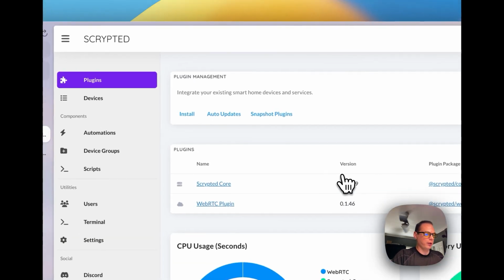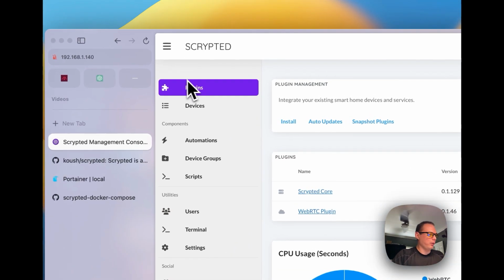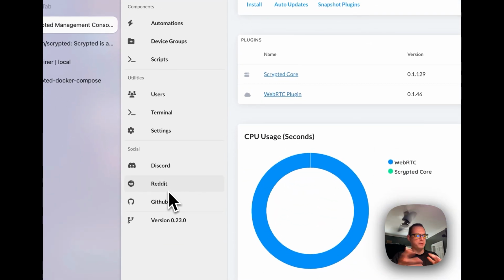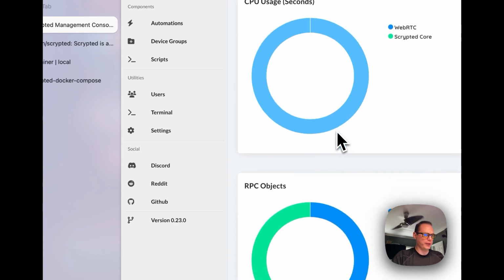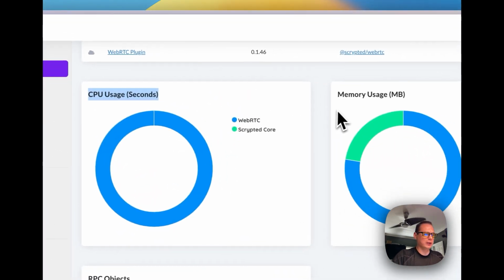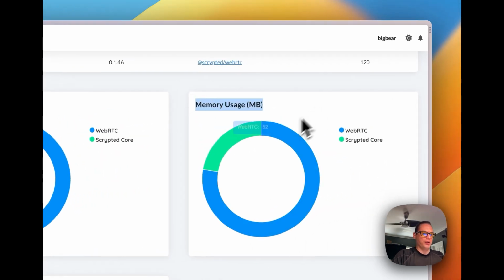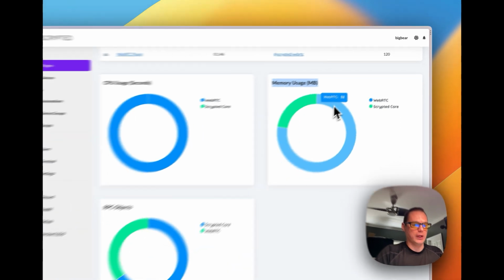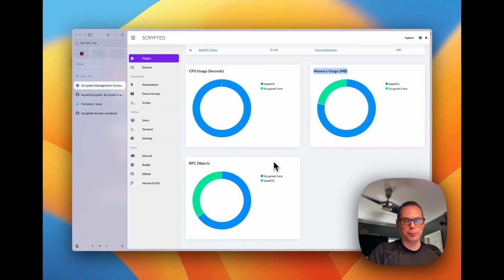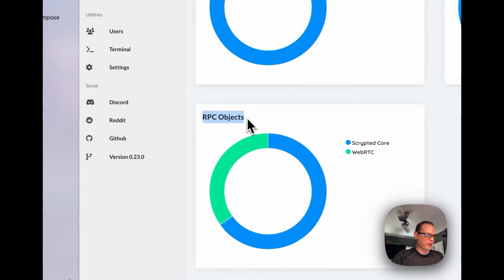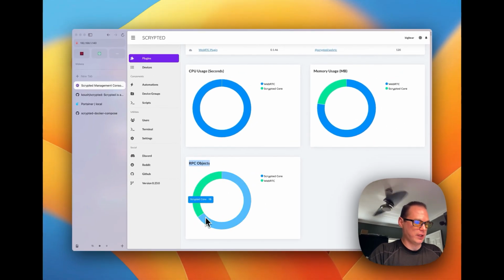Okay, we're in the admin panel for Scrypted. You can see it's pretty neat. It's got CPU usage right here. We're not using much because it's a fresh installation. You can see memory usage right here, and what each service uses. I'm going to install some plugins just so you can see all this add up. RPC objects, it's showing you how many objects it's got right now.